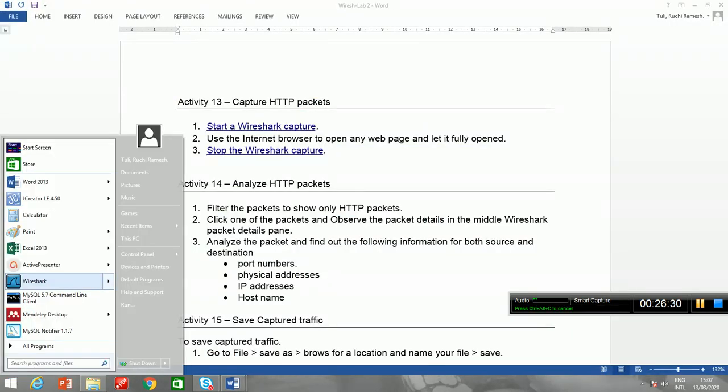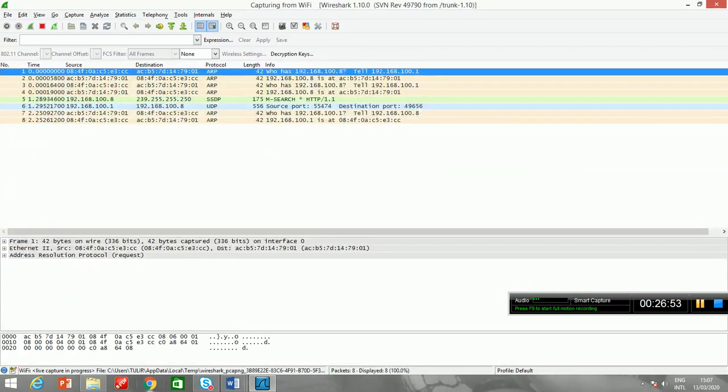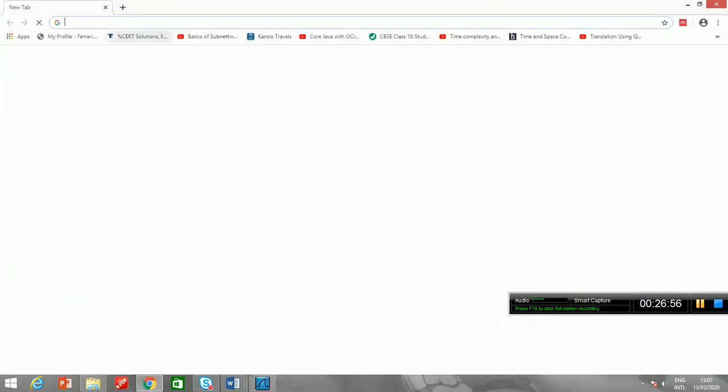Okay, let me start the Wireshark. Here is the Wireshark. Alright, so it's just going to start. Alright, so here is the Wi-Fi. I will choose this interface Wi-Fi. I will start capturing. I think now it's okay.